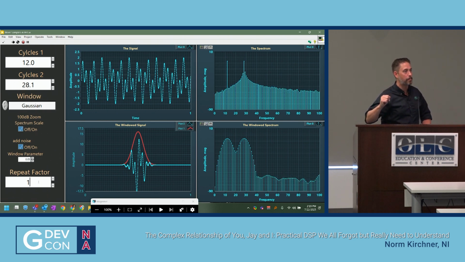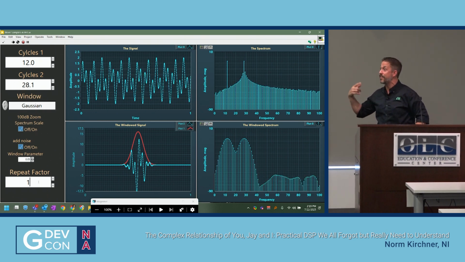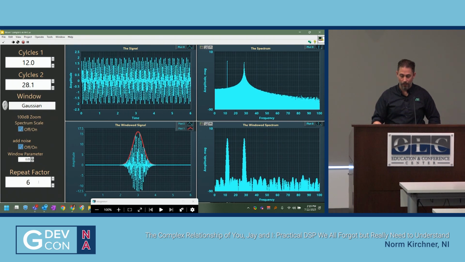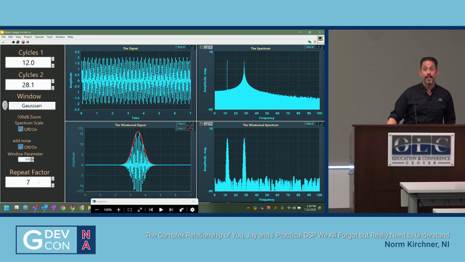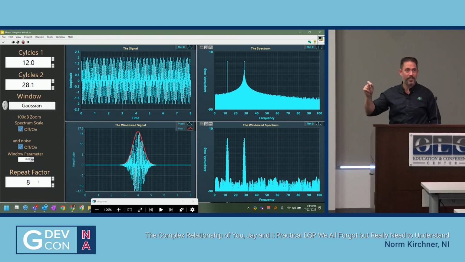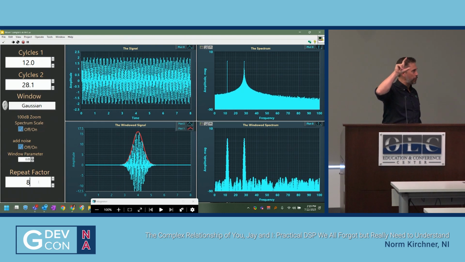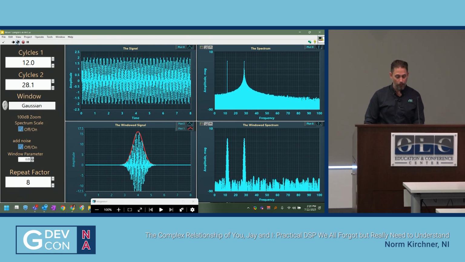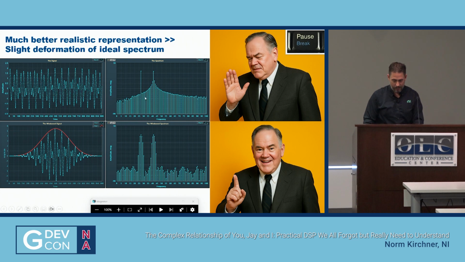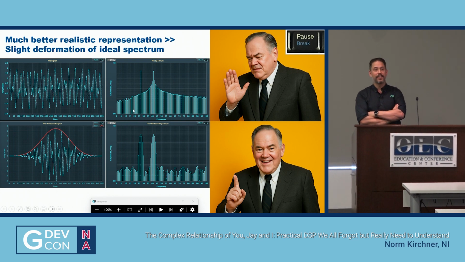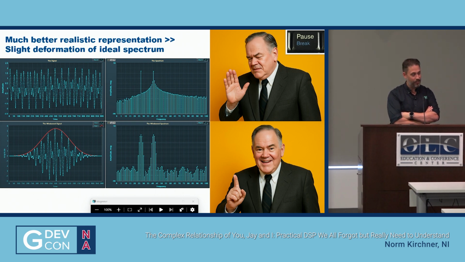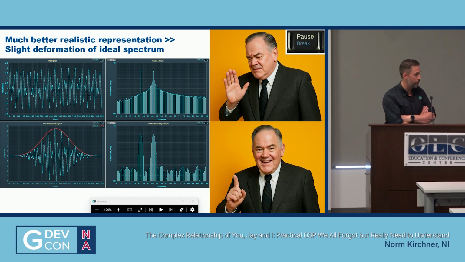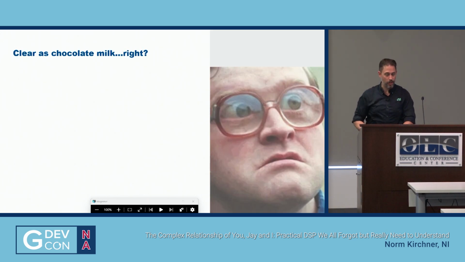But remember, one of those things about taking spectral analysis is it should be repetitive in nature. So what if I just acquire a couple more cycles of that waveform? Now I'm having more bins per frequency point, but that's okay. Now I'm resolving it. I still don't have the nice, pretty, perfect spike at an individual frequency, but I sure as heck can do a heck of a lot more with what I'm staring at there. And the last point to make, because this is such a great image and meme, is that a much better, realistic representation of your signal is way better than a slight deformation of an ideal spectrum that you never really see. Yeah. So clear as chocolate milk, right?